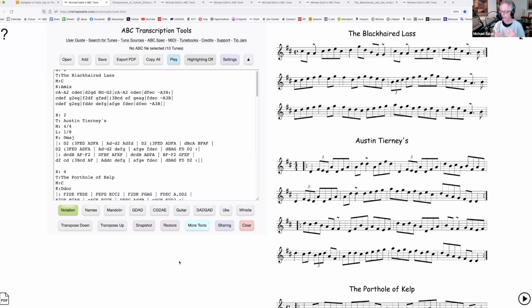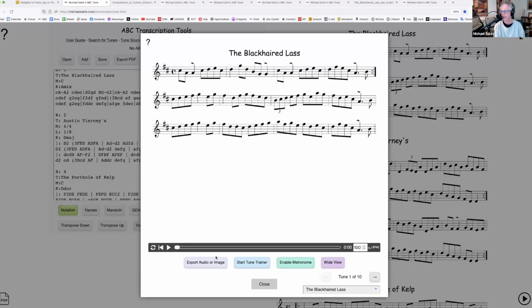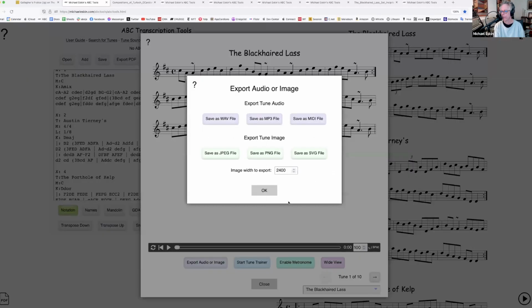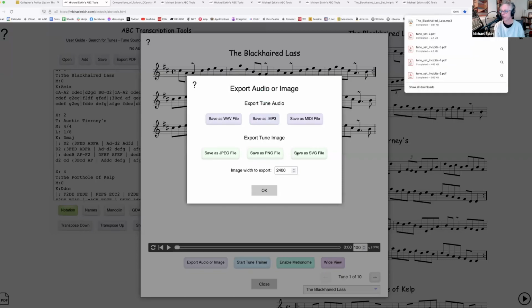There are some features in the tool that let you get those images and those links out very easily. So the easiest way to do it for a particular tune, if you just have one tune you want, is on the play dialog, there is a button that says export audio or image. Now, you can just save any tune as a WAV file, the playback that you hear, or as an MP3 file. You just click any of these buttons and it'll generate an MP3 file that you could then email to your friends, and it will sound exactly like you heard it here.